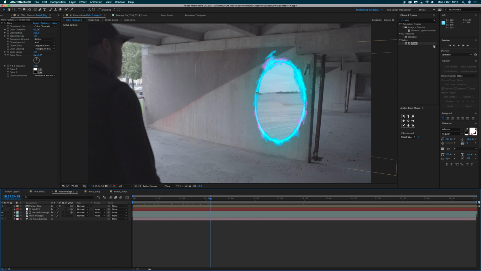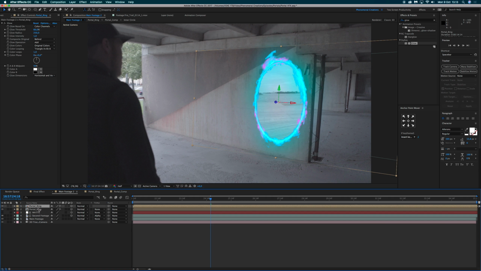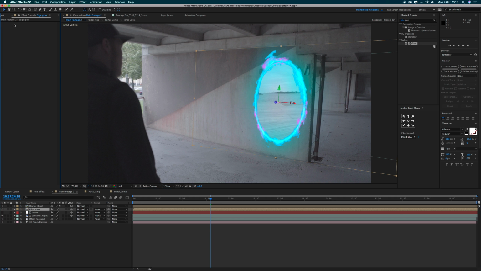And then we also want a little small edge glow. Now we just have this ambient glow. We want some tighter glow at the edges of the flames. How I'm going to do this is duplicate our portal ring comp. Then let's go to the other one here and rename this to edge glow, like this. Let's delete that glow layer there.